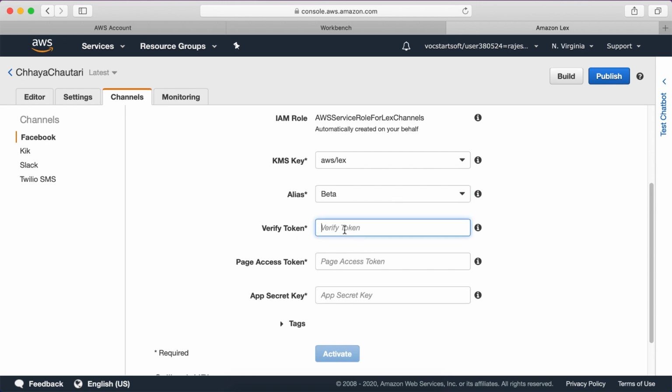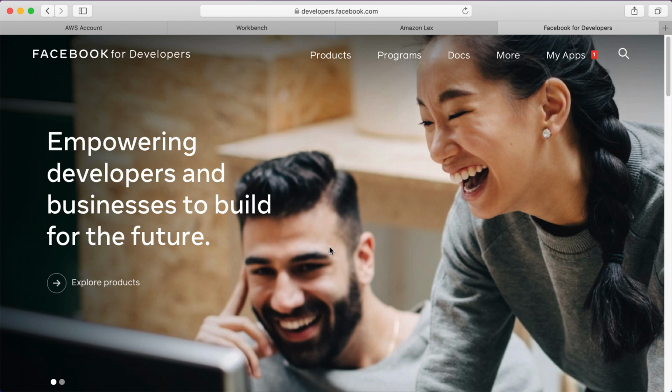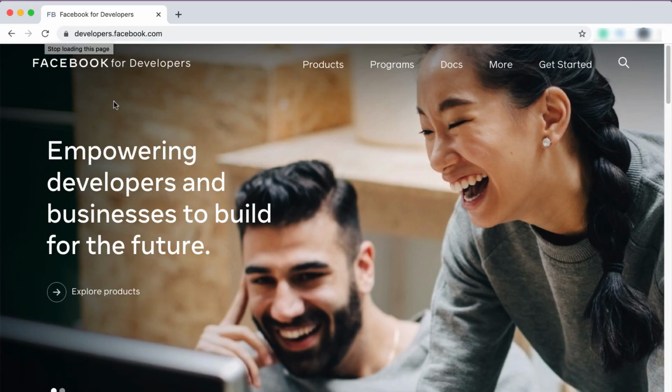Another one is verify token. Give a unique token that will be used on Facebook later on, M2T token. Now for the page access token and app secret key, we have to create a new API in the Facebook development account. Open the Facebook developer page in a new tab. If you already have an account, use it. Otherwise, you can create a new account as well. Click Getting Started.